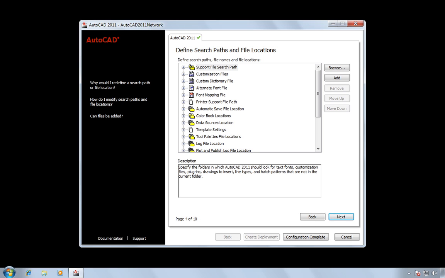From this screen, you can modify the default search paths and the location of some program files. You might want to do this if your environment uses a file other than the default files that come with the program. Using these options, you can then point to those files and add them into the deployment up front and avoid having to add it individually to each workstation.